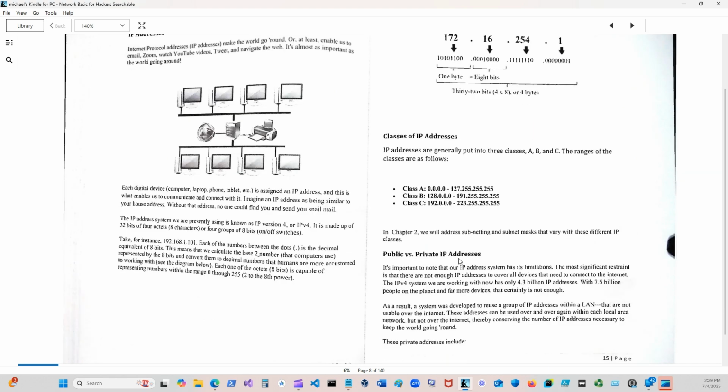Public versus private IP addresses. It is important to note our IP address system has its limitations. The most significant restraint is that there are not enough IP addresses to cover all the devices that need to connect to the internet. The IPv4 system we are working with now has 4.3 billion IP addresses, with 7.5 billion people on the planet and far more devices. This is certainly not enough.